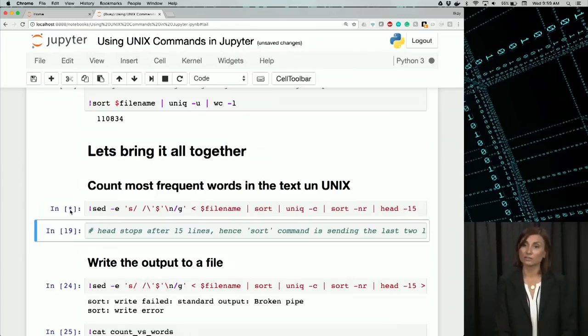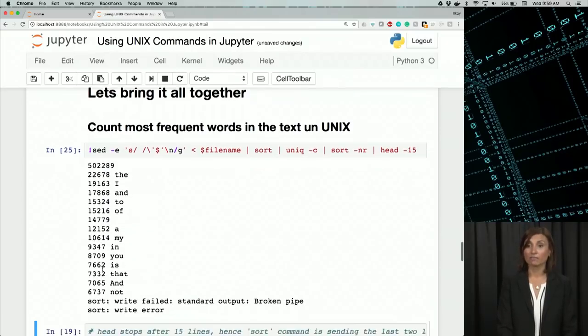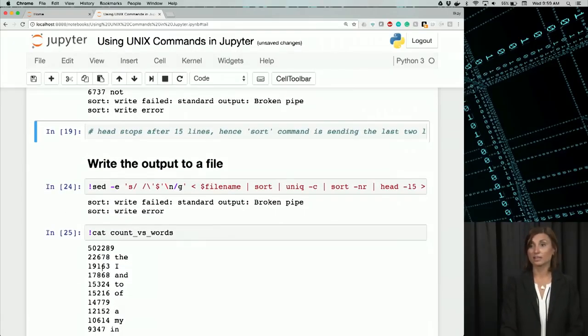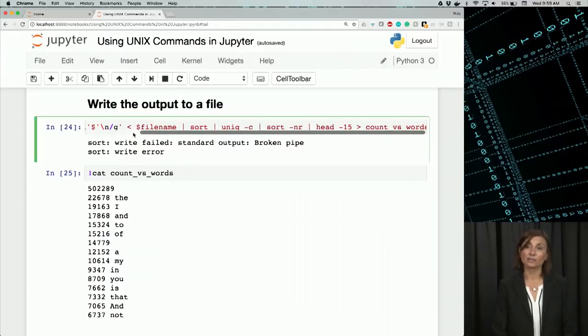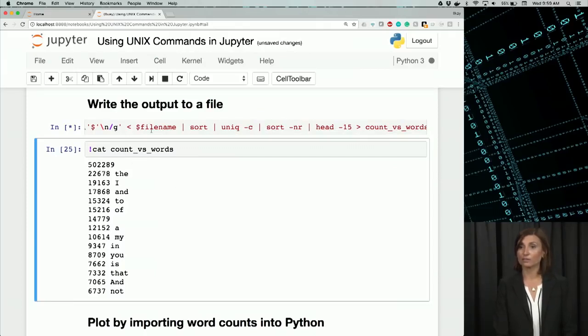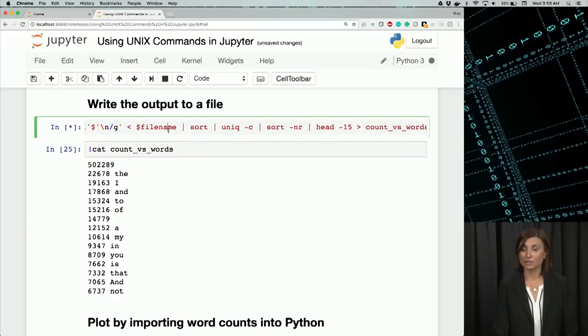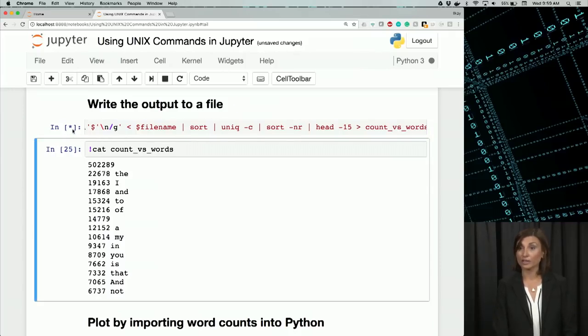it's still processing. As you see, the star is there. It didn't update that run number in the input. We'll see that the first 15 are displayed. The sort command is sending the last two errors, but it's because head stops after 15 lines. So how do we write this output to a file? If we run this, we can write to count versus words with this command, Shift Enter. It's still running. As you see, there's a star there. We'll have to wait a little bit for it to run and finish.